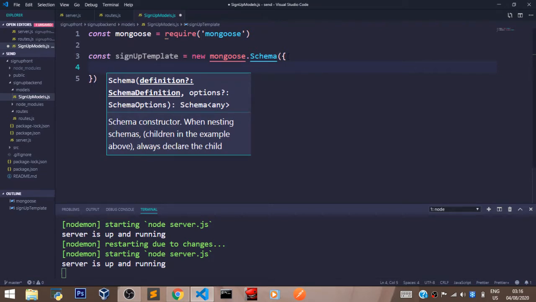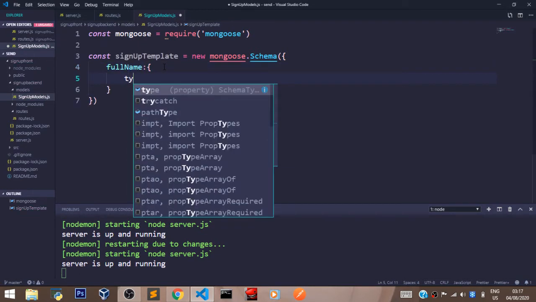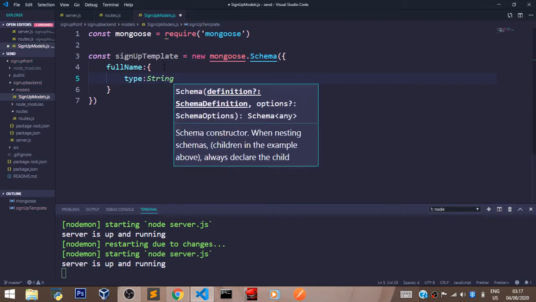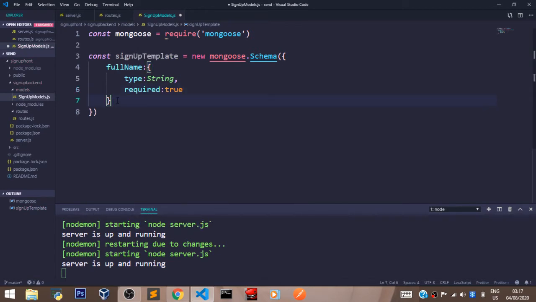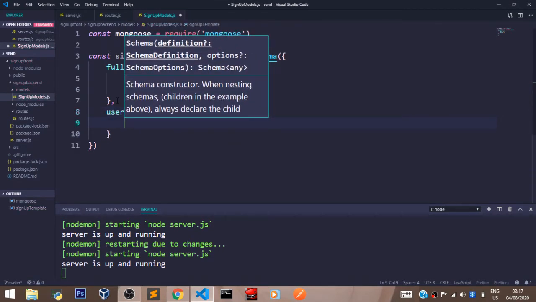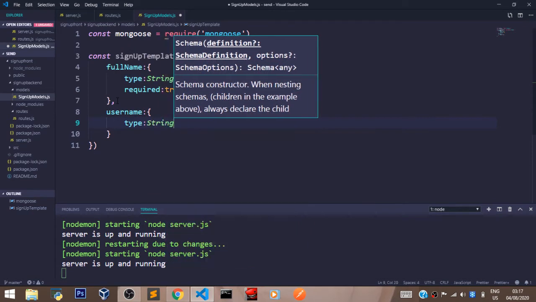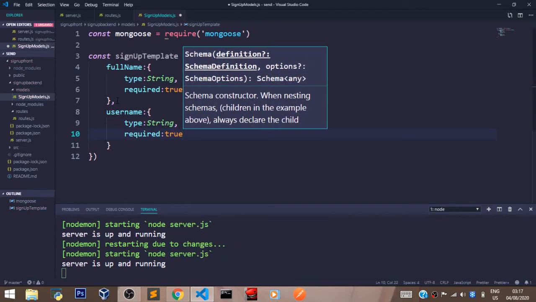Since I am trying to create a schema for the application, at this point you'd ask yourself, what are the details you want to collect from the users when they want to sign up to your application? In this case, I would ask them to enter their full name, and the full name is going to be a data type of string, and I'll make that required also. I'll set required to true. And I also want them to create a username, and I'll make the data type a string, and I'll make that field required. I'll set that to true.